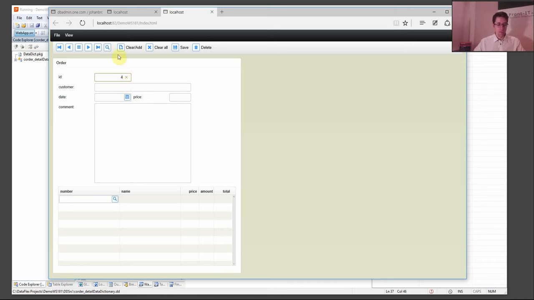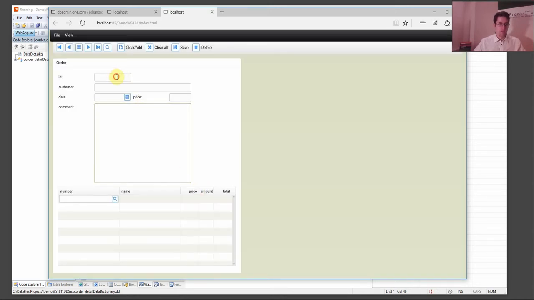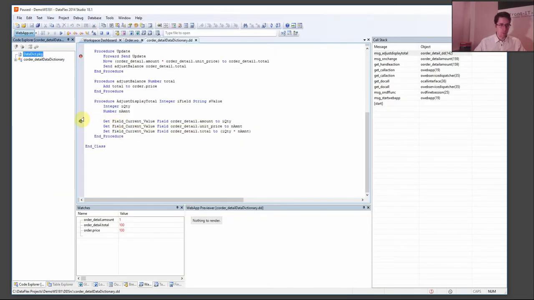And we find order 4 we were working on, and let's just change that back. Oh, 4, and now change the amount to 2. We hit a breakpoint, so we're down here, and we can add some watches, or we can just hover the mouse over.